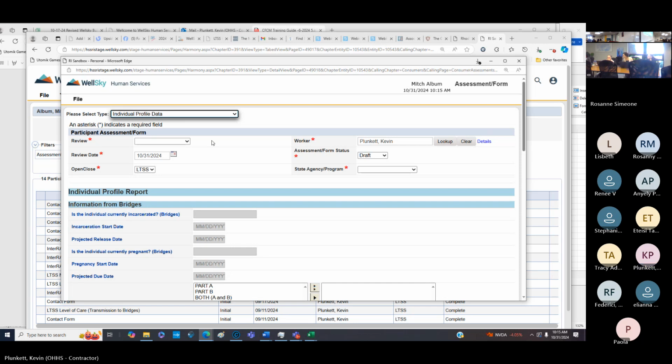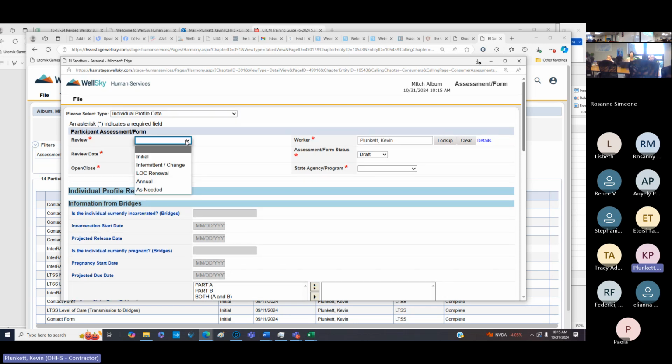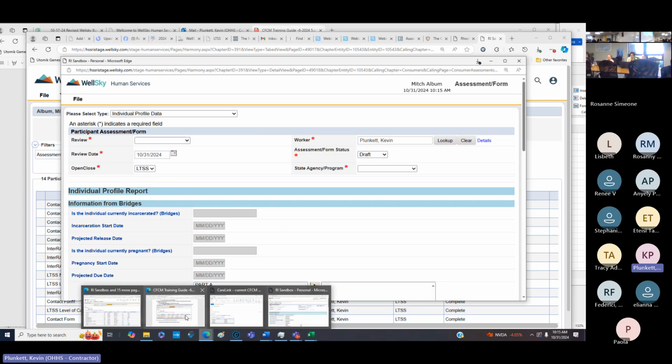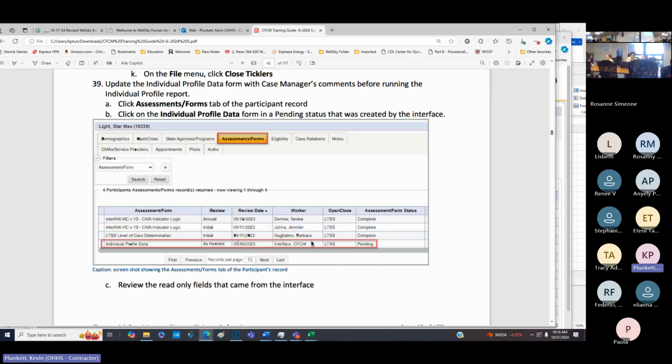So you're going to have a form in here, okay? And basically what you're going to be doing is changing this. We're going to go over this real quick, but this form will be one that you're going to make some modifications to, and we're just going to follow along on the instructions right here. So you're going to open up that individualized profile data form, okay?